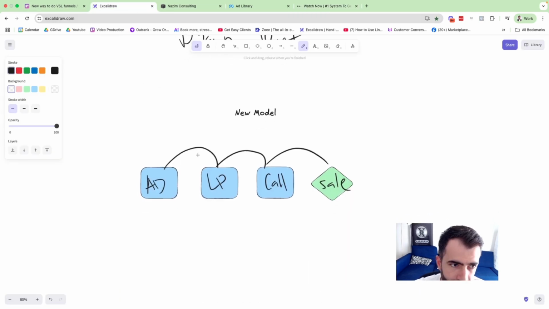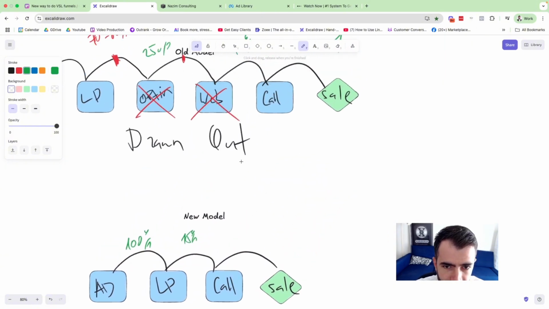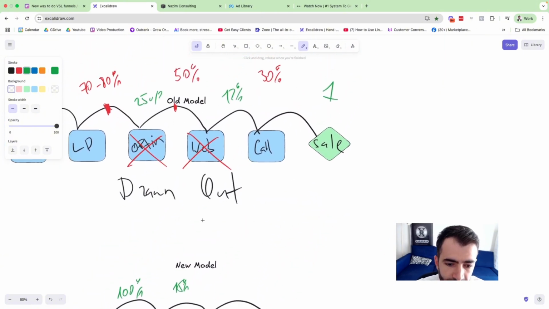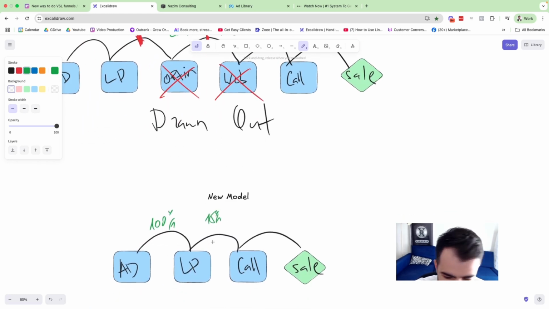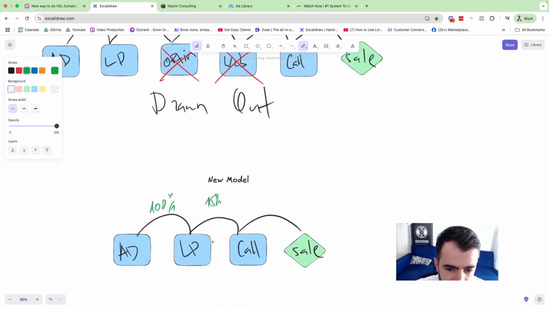And if we follow this logic, we retain 100% of the traffic from the ad to the landing page. And then, depending on your VSL, maybe 15% of people actually convert and book a call. And already you see there's a crazy difference between 3 to 4% here and 15% here, right? It's basically 5 times as many leads.